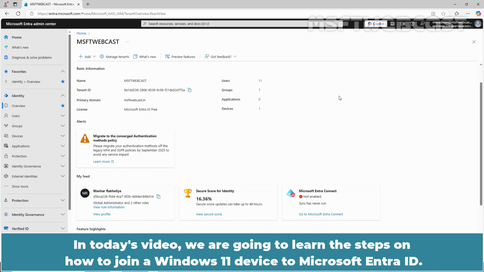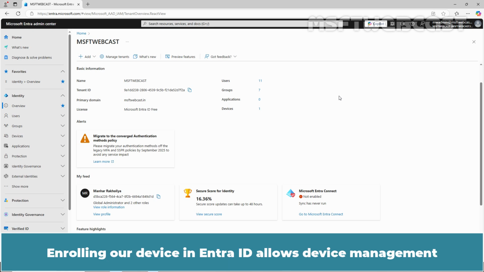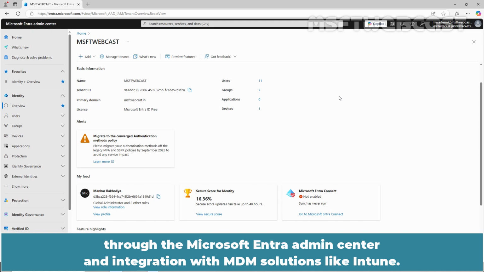In today's video, we are going to learn the steps on how to join a Windows 11 device to Microsoft Entra ID. We can join Windows devices to Microsoft Entra ID for all Windows 10 and Windows 11 devices except the home editions. Enrolling a device in Microsoft Entra ID allows device management through the Microsoft Entra Admin Center and integration with MDM solutions like Intune.